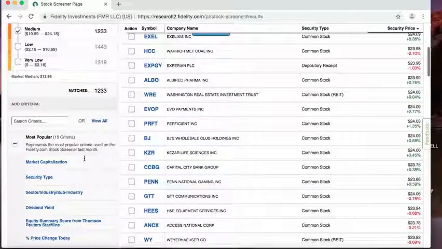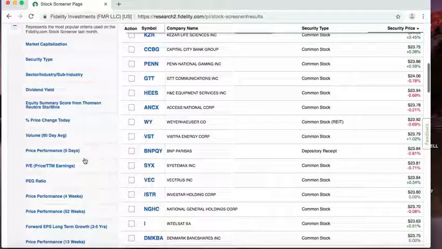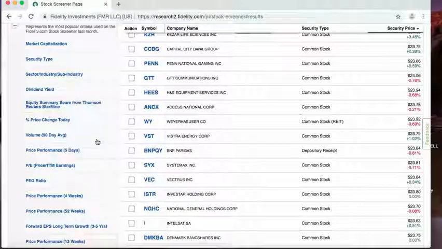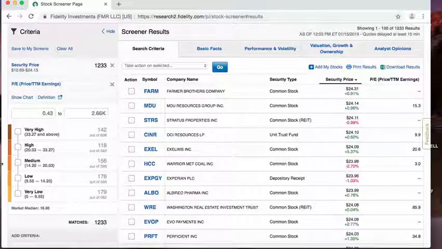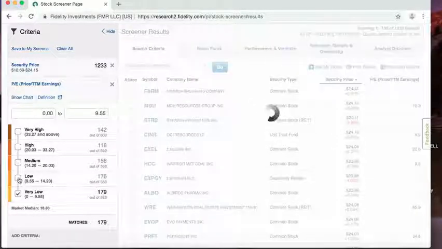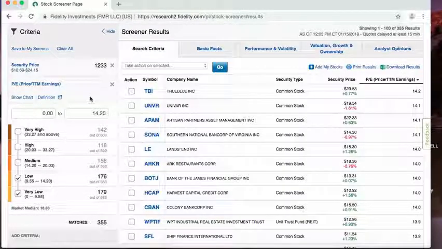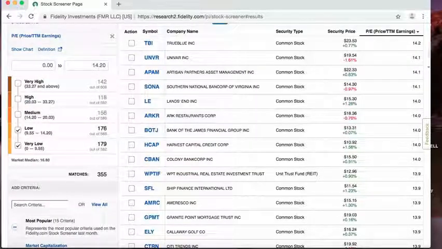After that, you have pretty much every statistical feature that you'd want. If you want to look at the main stats, like price to earnings, 12-month trailing average, typically you want something low. You can click a couple of these on the low end. It took 1,233 stocks in that range, and now I'm down to 355.